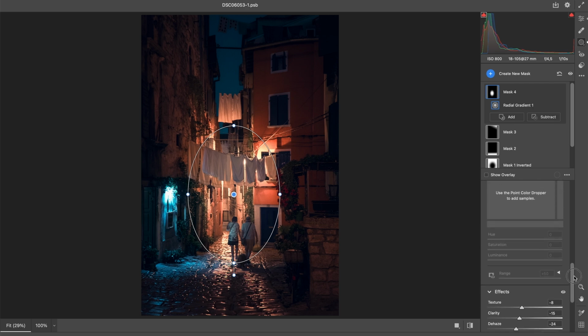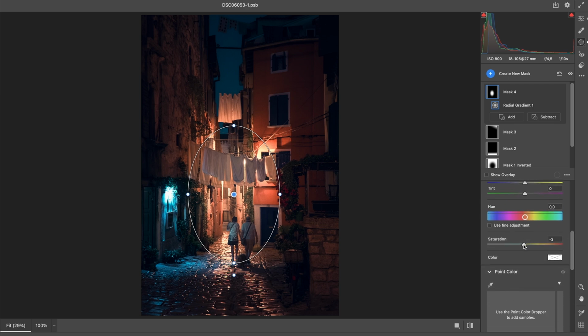Perfect. I might have overdone it with the saturation. Let me see. No, it's fine. The idea is that if a part of the street is in the fog, the colors are a bit less vibrant, so that's why I take the saturation down.